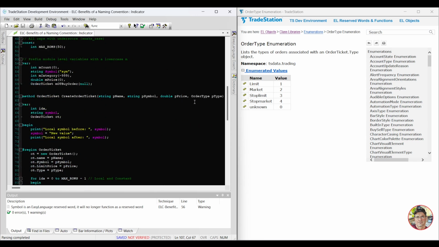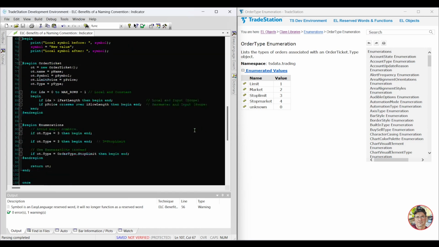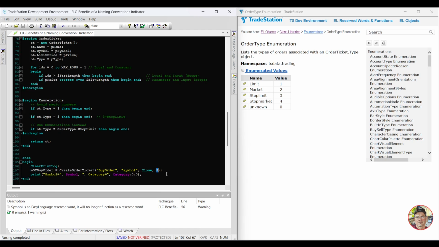So instead of using this, right here, we're using order type, and we're going to pass in a parameter of the type. So all we have to do is change this to order type stop limit. Now the code reads a lot cleaner. And this is preferential to this or that. This is how you can use naming conventions and enumerations to help self-document the code.